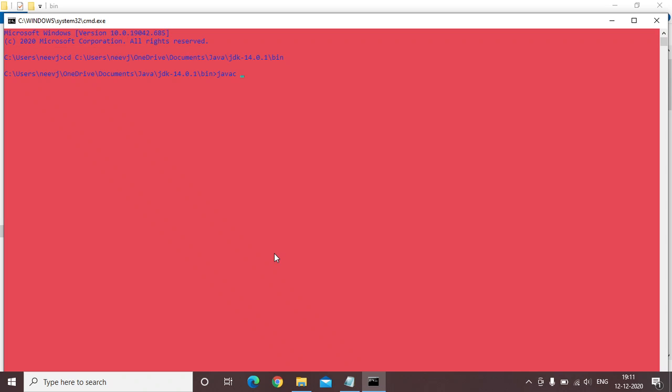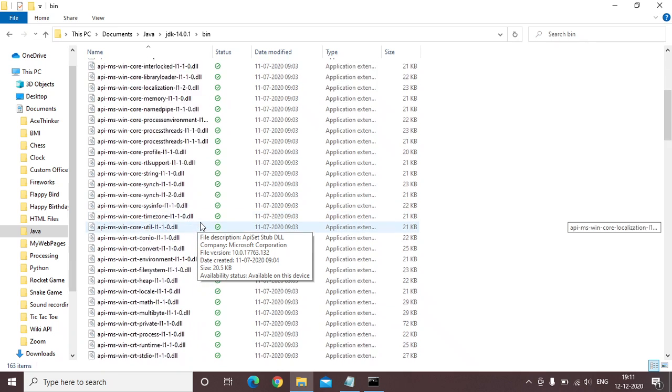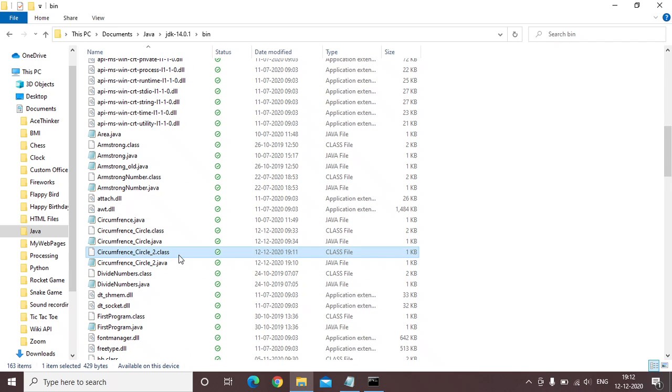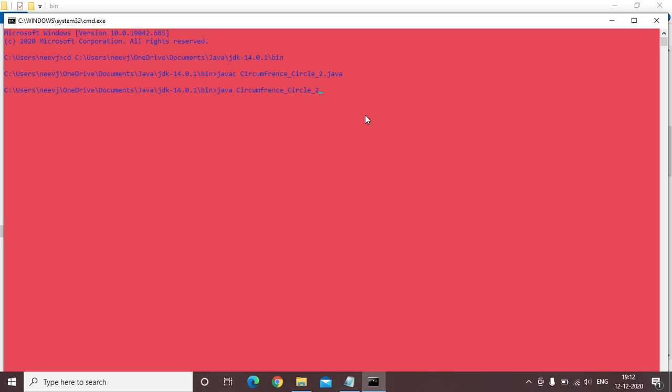I'll write javac circumference, and this is my file name with the extension .java. Enter it. Java will see if there is any mistake. If not, we'll just move on. To run this file we have to write java, then circumference 2. Now if you see over here, there is also a class file of circumference circle 2 which was not there before. This only happens once you compile.